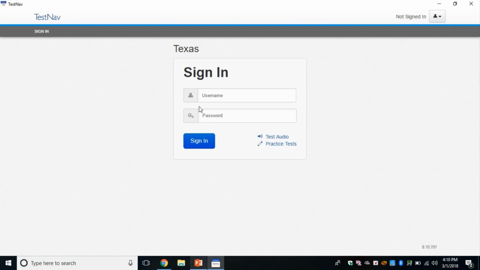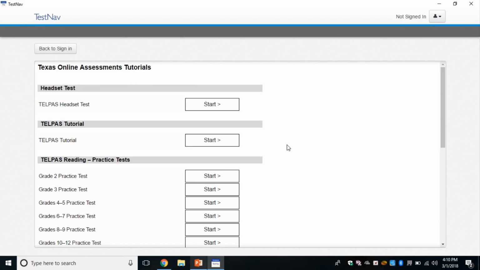Now, there is no password. There's no username right now. All you're going to be doing is looking at the practice test. Now, there are 3 things I want you to look at. The first thing I want you to look at is the practice for listening and speaking.